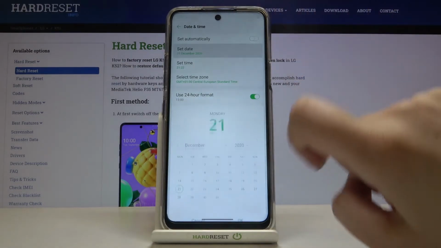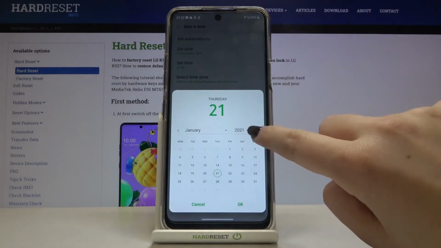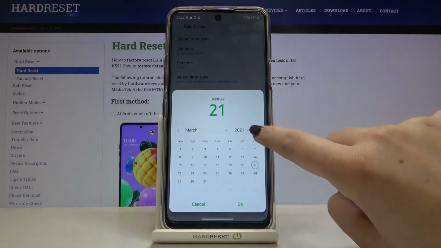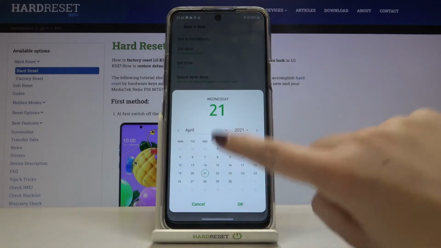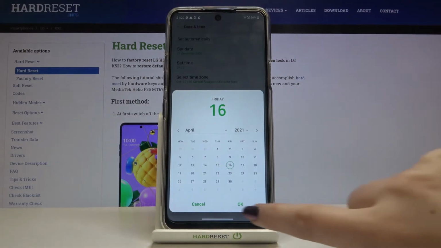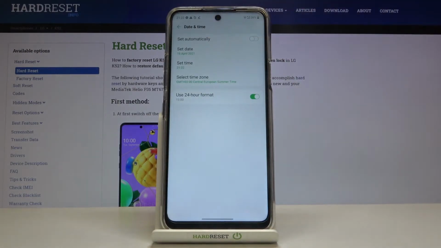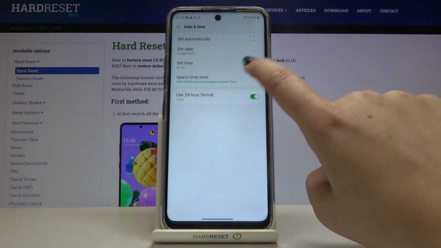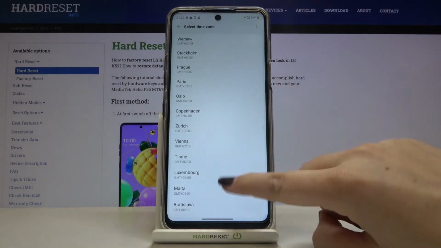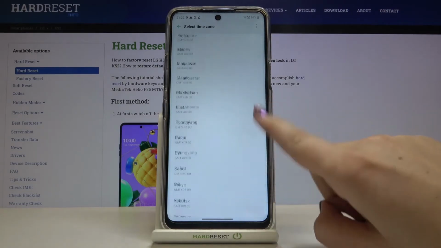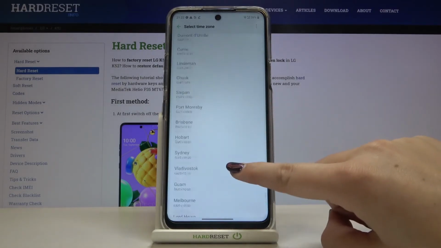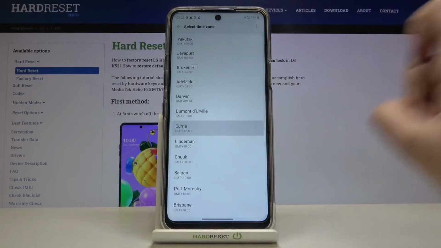Just tap on OK and confirm, and as you can see it immediately appears on the status bar. The same situation with the date, so simply tap on it, and here from this calendar you can choose the date you'd like to currently have, so for example the 16th of April. Let's tap on OK. The same situation, it is also immediately applied. We can select the time zone, just tap on it, and here from this list you can choose the time zone you'd like to use, so simply find it and tap on the one you'd like to use.